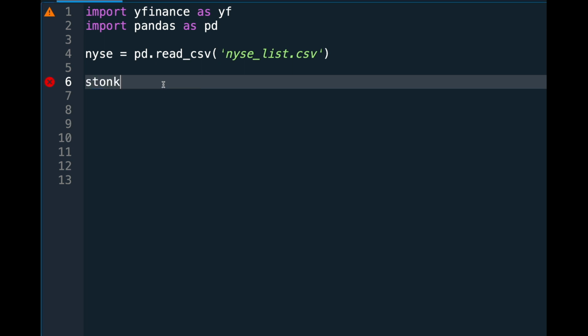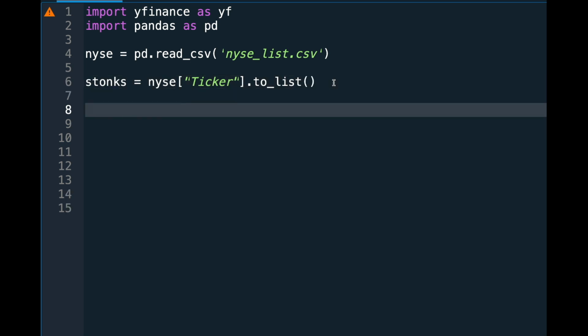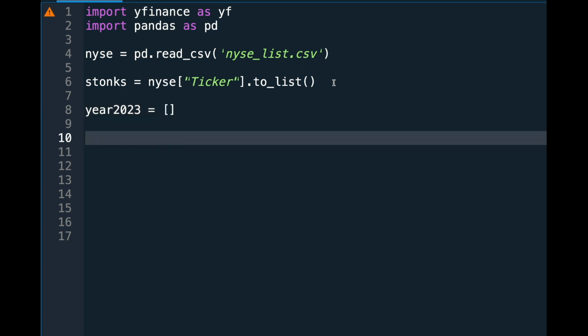And then we'll create our little list of tickers, forming it from the data frame from this column titled ticker, and to list. So all this is doing is taking the whole column ticker and converting it to a list here. Now, for the year 2023, just so we get the full data set, we're going to create an empty list and then start our for loop.